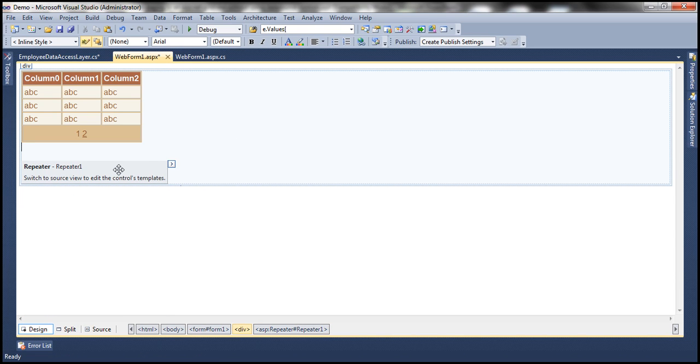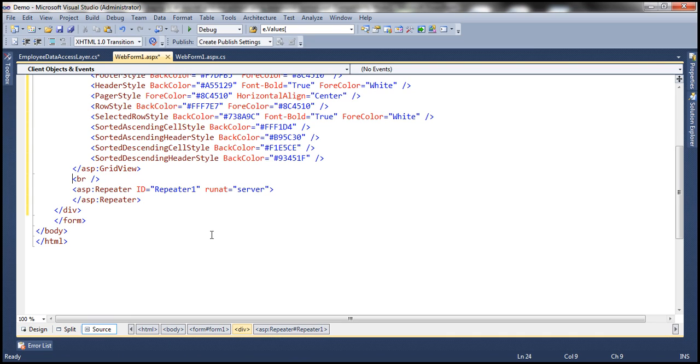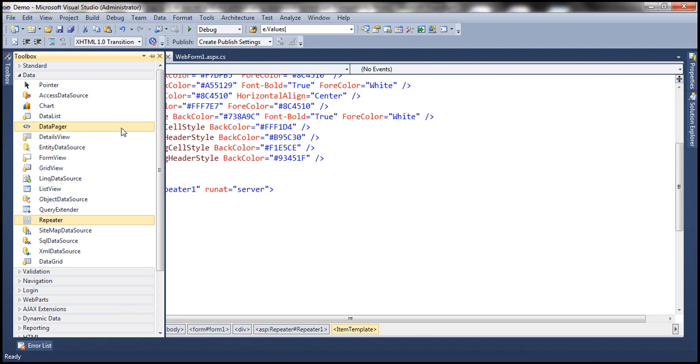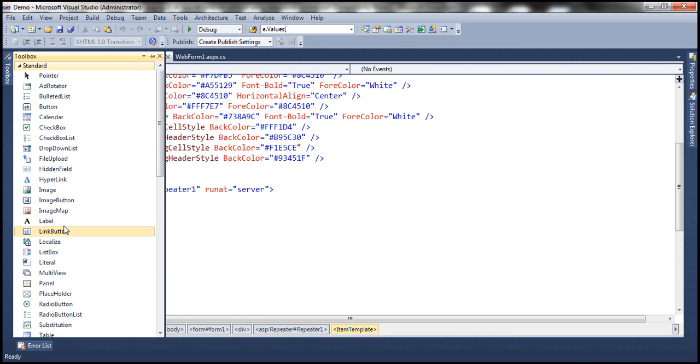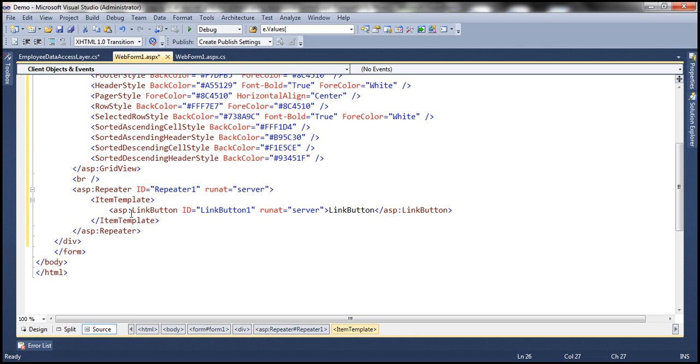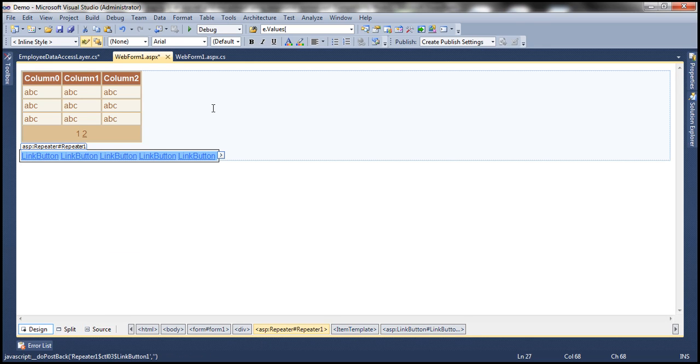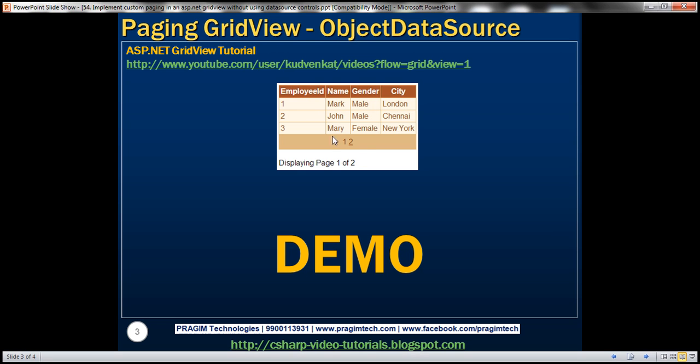So let me drag and drop a Repeater control, and then within the Repeater control I'm going to use an ItemTemplate, and then I'm going to specify a LinkButton as the interface that can be used for paging. So let me drag and drop a LinkButton. Okay, we'll configure the properties of this LinkButton in just a bit, but now let's flip to the design mode. So this Repeater is going to act as the paging bar for the GridView control, so that the user can click on them and page through the GridView control.